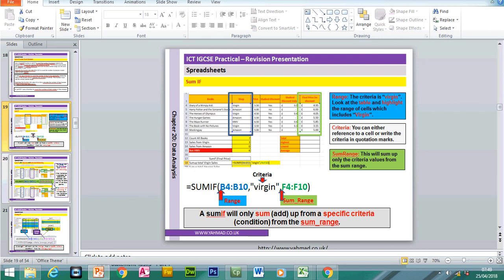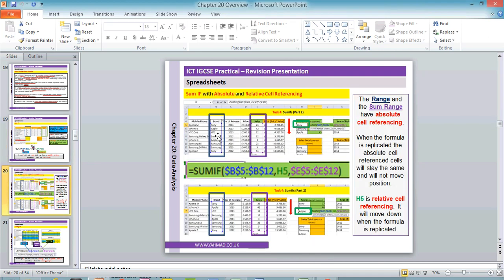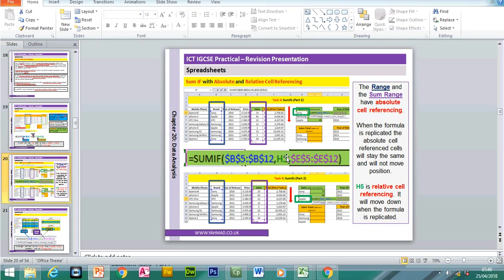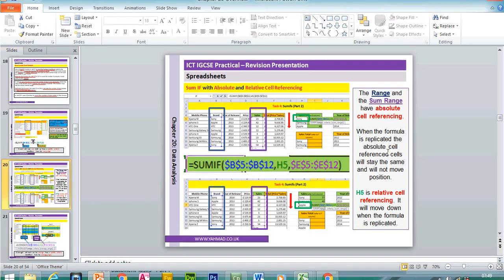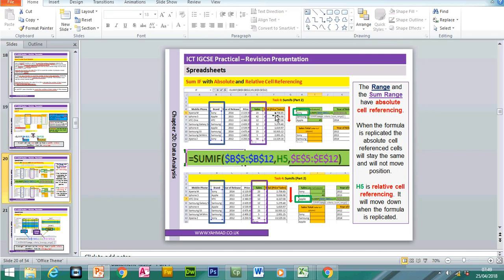Okay, so if I look at the next slide, you can see I've used absolute cell referencing to lock the two ranges in. So the range has been locked in, the sum range has been locked in, and the criteria is relative to its position. So as you replicate the function, it's going to look in the right position to get the criteria. So if I'm in this cell here, it's going to be looking in apple. Okay. So when the formula is replicated, the absolute cell reference cells will remain the same in the same position.